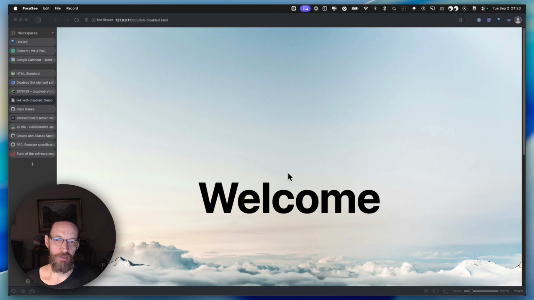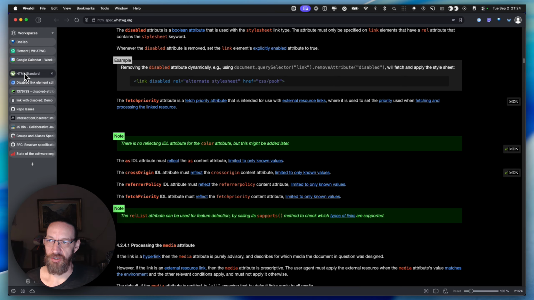And I stumbled upon this disabled attribute that you can use on the link element when the rel attribute is set to stylesheet. In other words, when you're using it to load a style sheet, you can put this disabled attribute on there. And according to the specification, this is what it says. The disabled attribute is a Boolean attribute that is used with the stylesheet link type. The attribute must only be specified on link elements that have a rel attribute that contains the stylesheet keyword. Whenever the disabled attribute is removed, set the link element's explicitly enabled attribute to true.